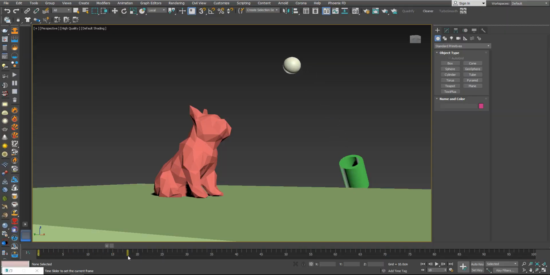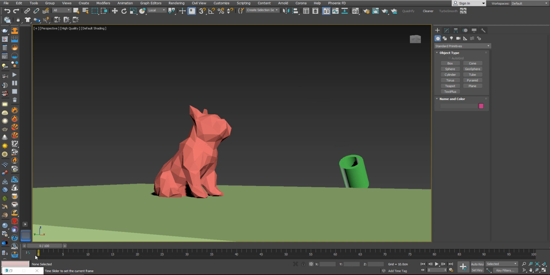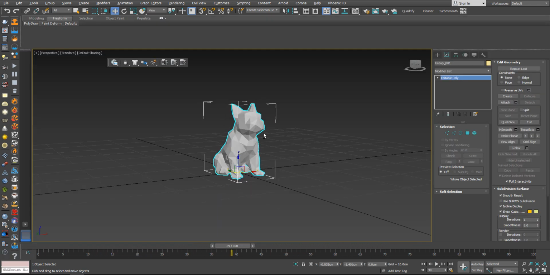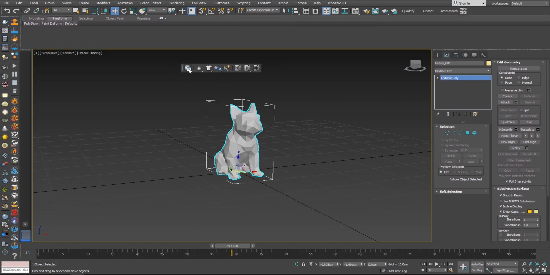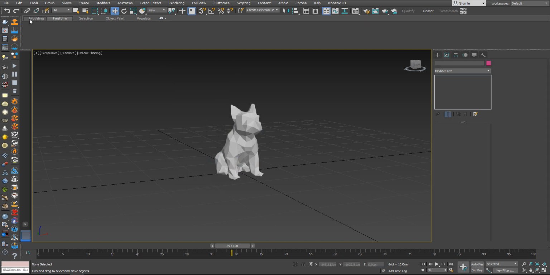Hello guys, today we're gonna smash this low poly dog 3D model, and I'm gonna show you how to do it. So first we need to open this MassFx toolbar. If you don't see the MassFx toolbar around here, you need to find an empty place, right click, and you find here MassFx toolbar and click on it, and here it is.